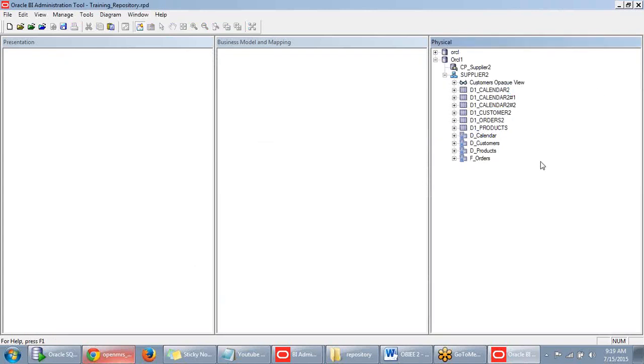Okay. Our responsibilities here are importing the metadata, creating aliases, and creating joins. If you do all this work, our duty is completed in the physical layer. The next layer, a very very important layer, is the business model and mapping layer.